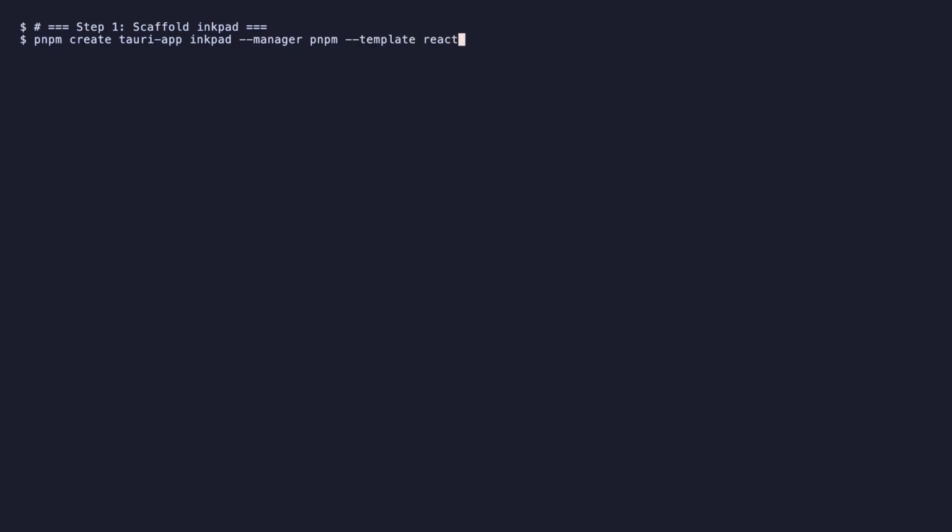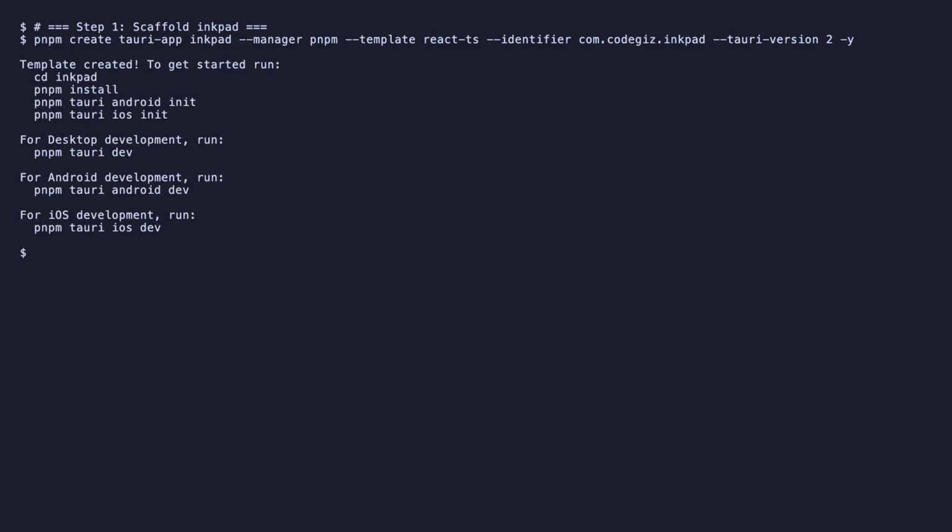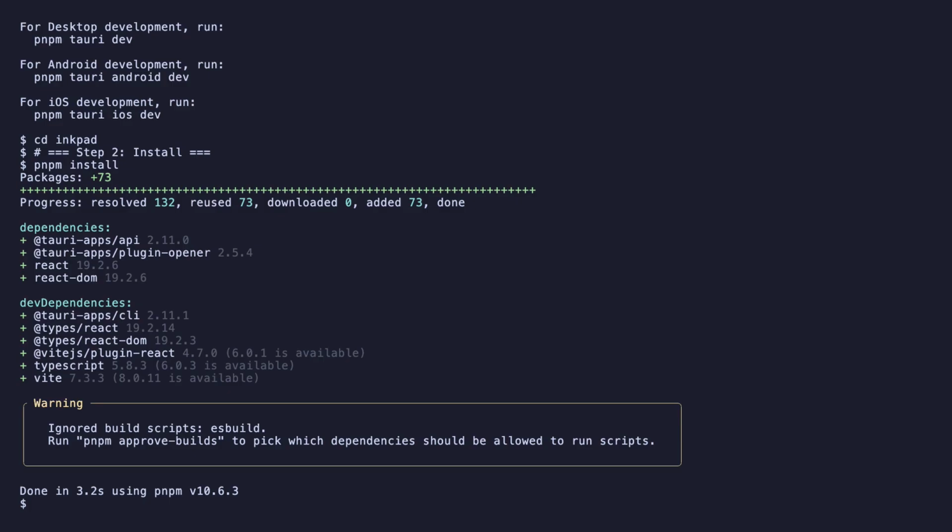Step 1. Scaffold a fresh Tauri 2 project. Same pnpm create command from episode 2. React.ts template, our identifier, Tauri version 2, -y, to skip prompts. Step 2. pnpm install pulls in the Tauri runtime plus React, Vite, and TypeScript.